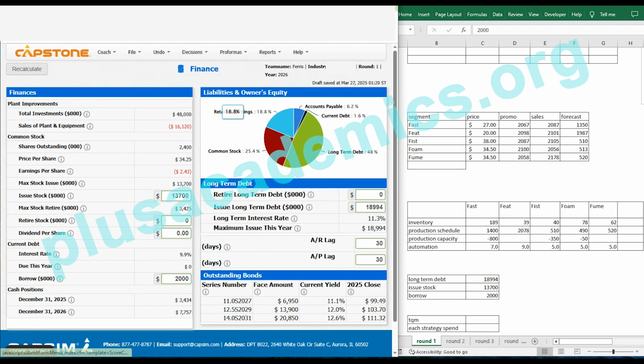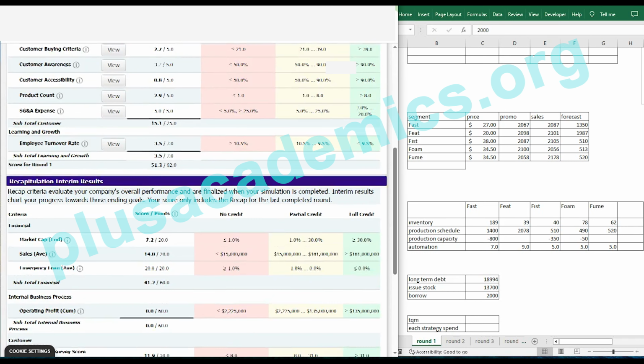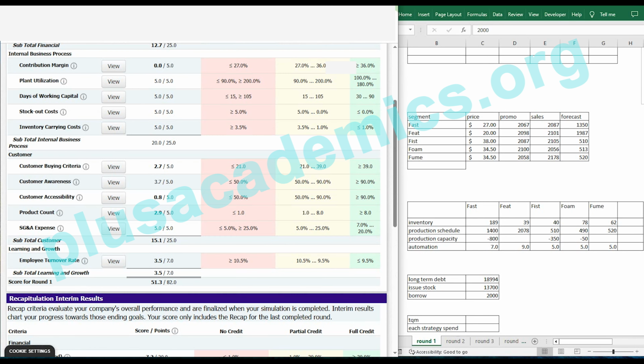So let us go back to the balanced scorecard and see how many points we are going to get. So in round 1, usually do not expect to get too many or high points. With 51.3 out of 82, that's all right for a beginning, because we know for sure starting round 2 we'll be in a much better position, and that's going to assist us to maximize the points that we're going to get.